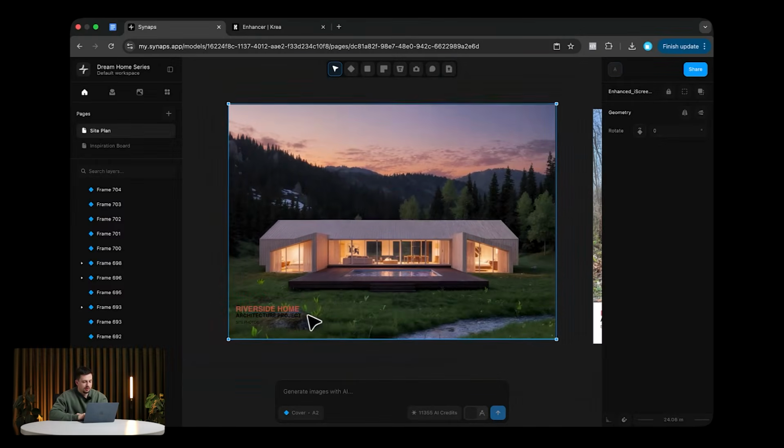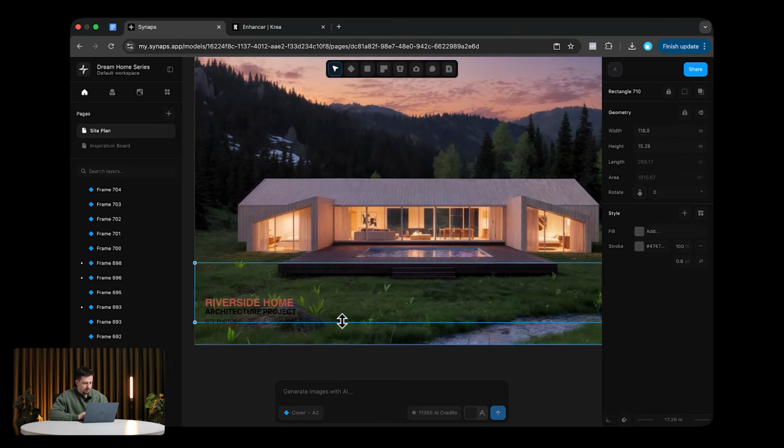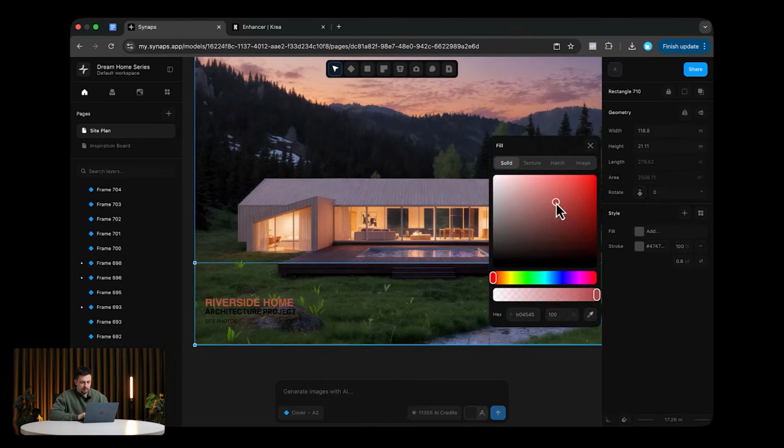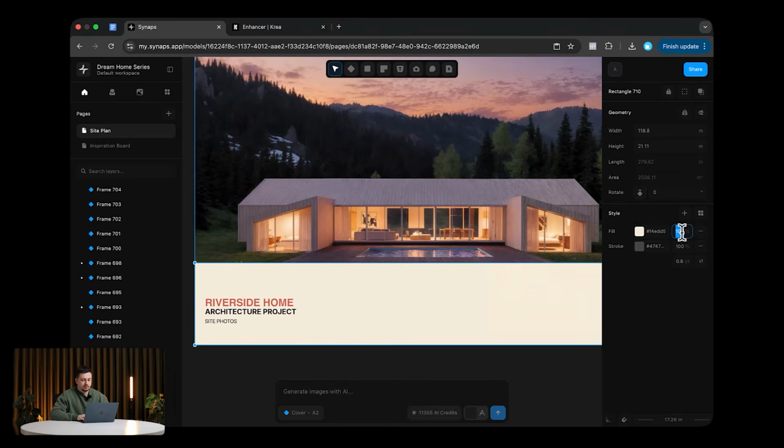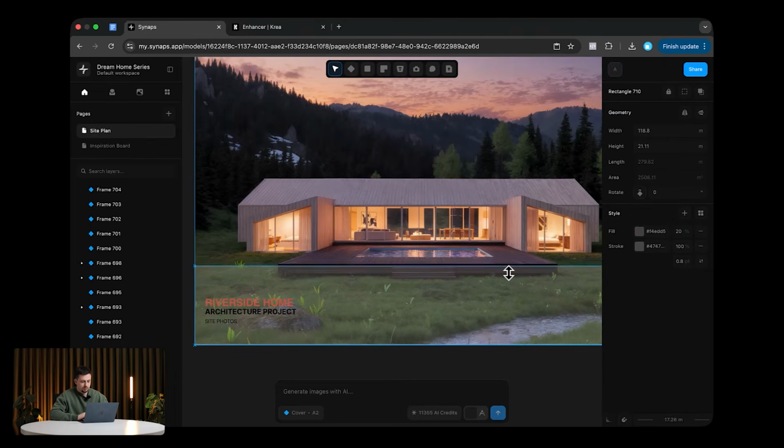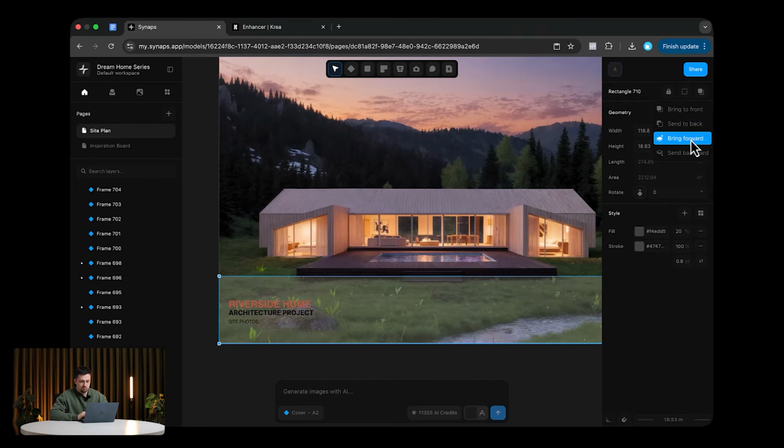Okay, so now we have the exterior render here, which we are going to use as the cover for the project. So what I'll do is I'll just add a quick rectangle. This is going to be probably some sort of beige like this, and then I'll just make this a bit lighter, so something like this. Let's send this to back.